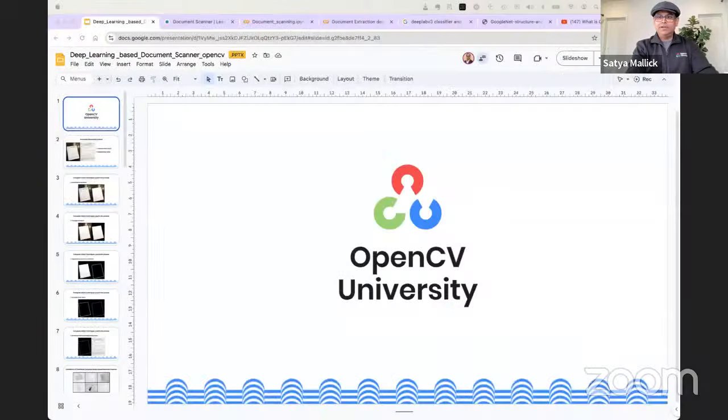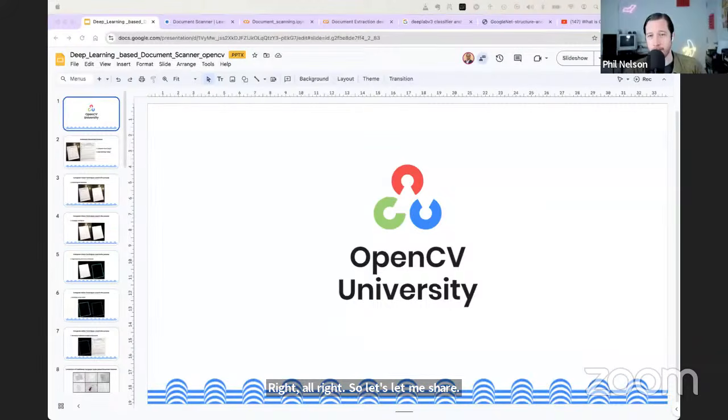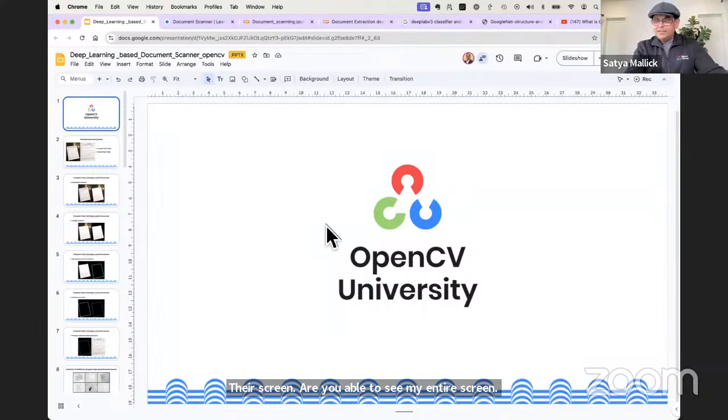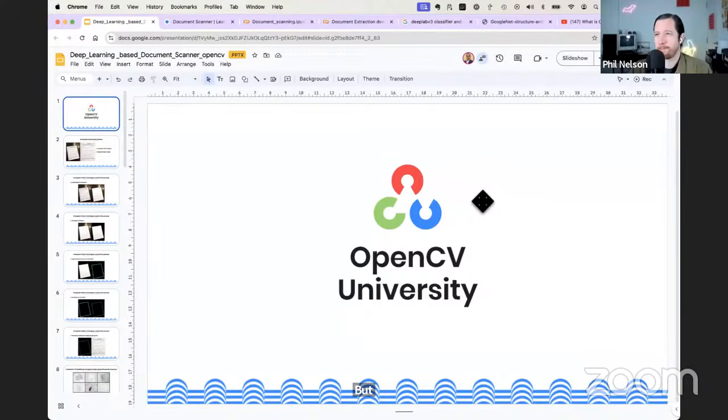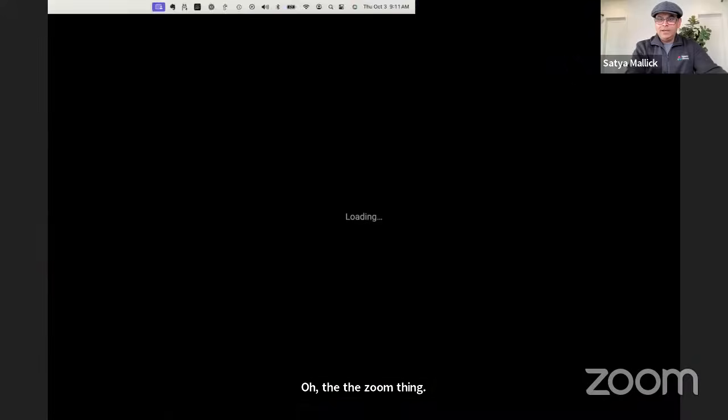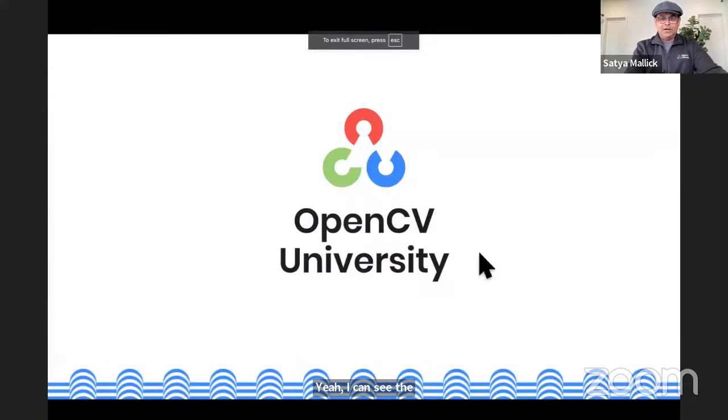All right. So let me share screen. Are you able to see my entire screen? Yes, indeedly do. Okay. So that's great. It's not showing the green thing it usually shows, but okay. It says the University, Zoom thing. Yeah, I can see the whole thing, yes. All right, that's great. Okay, so looks good.